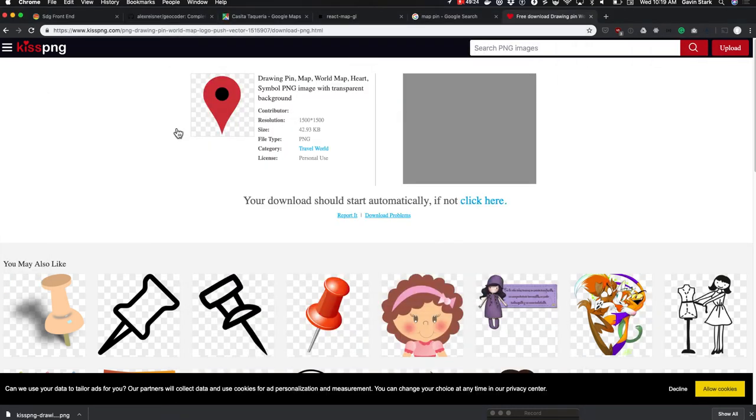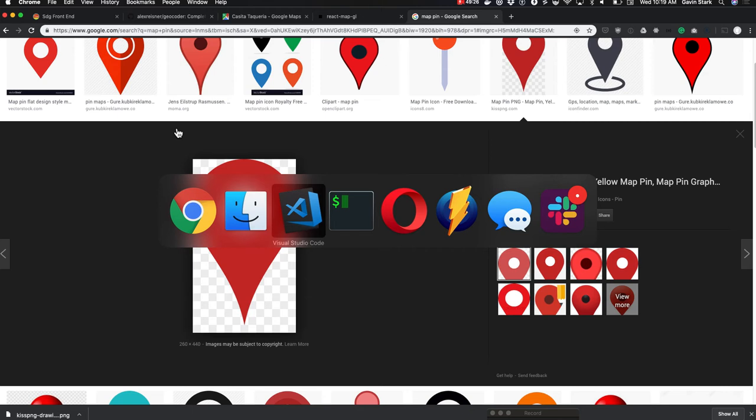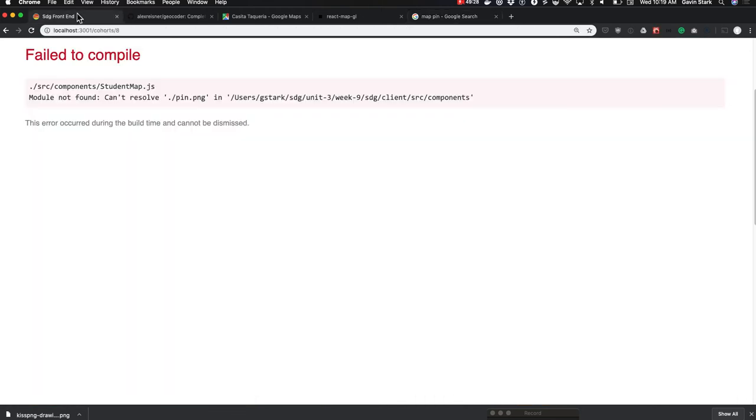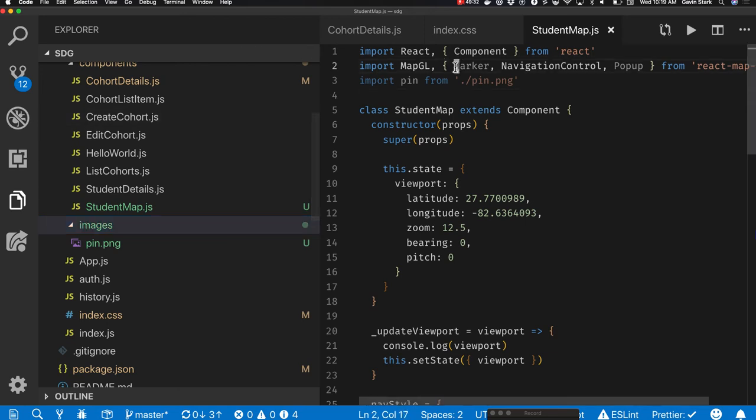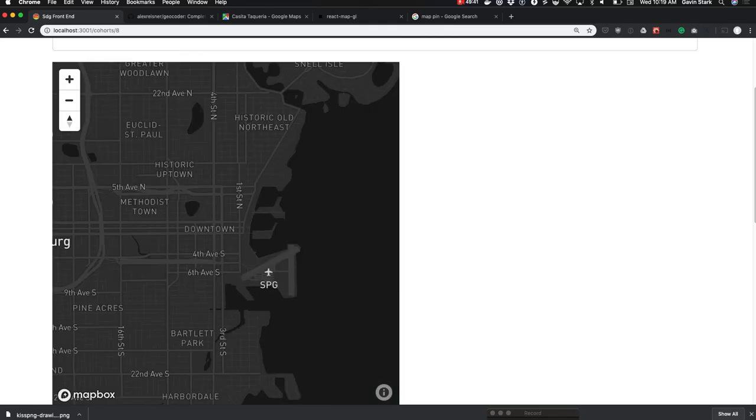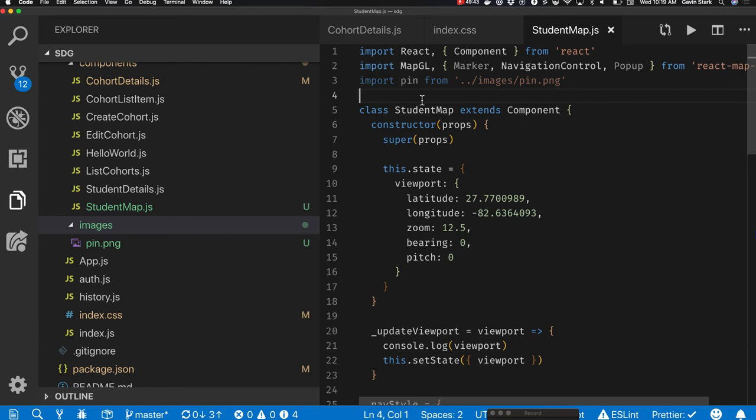Okay, cool. So we have a pin file. And now my app should be happy again. Oh, no, I gotta tell it where it is. So the pin is not here, it's up a directory in my images folder. Okay, so now we've imported the pin we want to use.